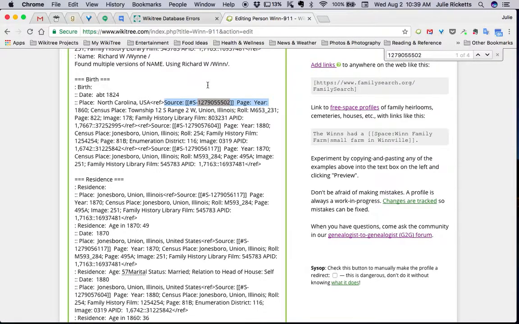So let's just clean up this reference. We can take out anything related to the source number. There's nothing under page. The year is going to be in the title, so we don't need that.